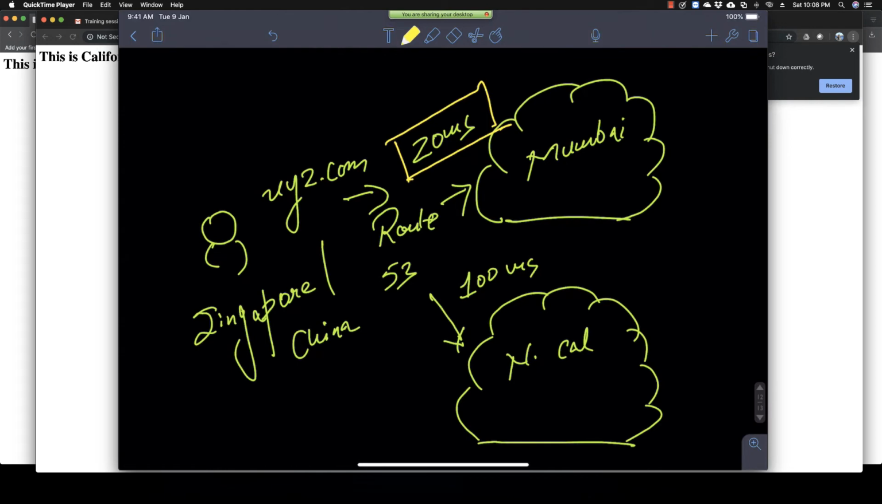That's the latency-based routing. Depending upon your location, whichever infrastructure or web server gives the lowest latency will be used to serve the web page or the content to that user. Okay.